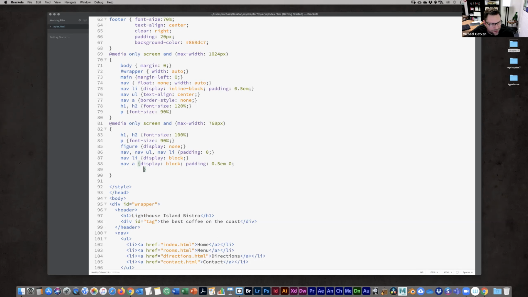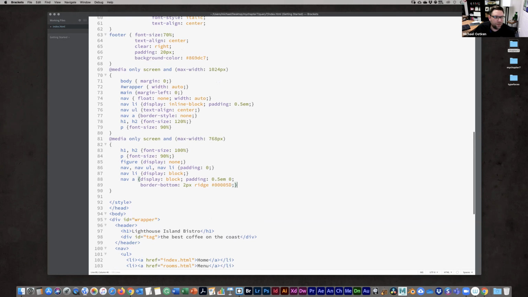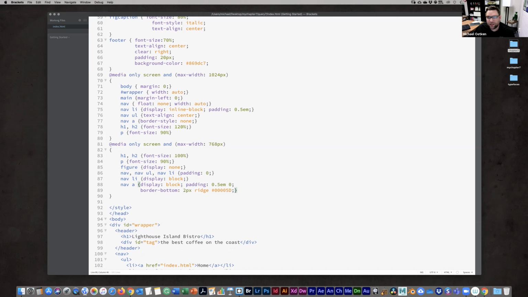And then let's also do, to give this kind of a look of having buttons for that nav, we want to divide it. So we're going to do a border on the bottom of each of those. 2 pixels, ridge, and give that divider a little bit of a color there. Okay, so let's go ahead and save this now and take a look.